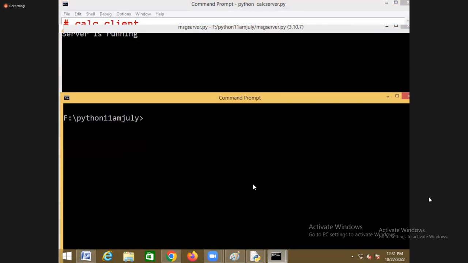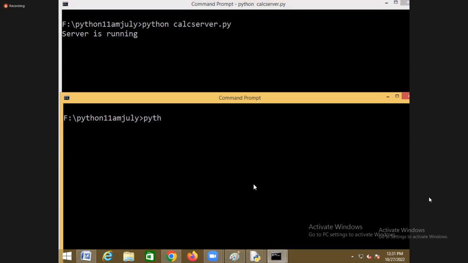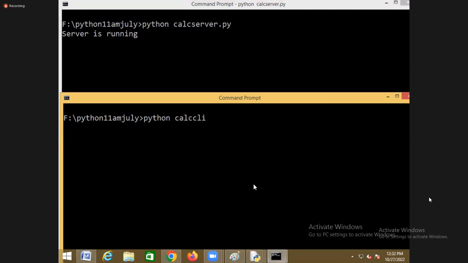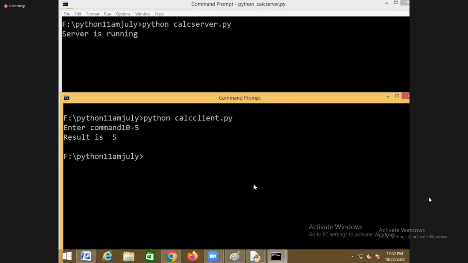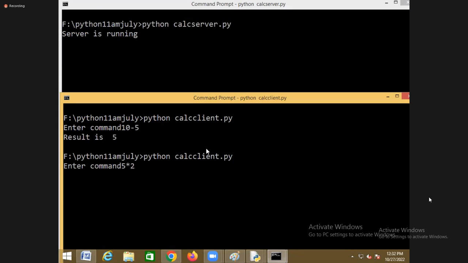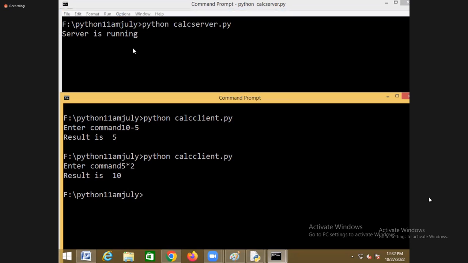Server is running in Python. So I'm just writing like this. So click. Now I try to send a command. So 10 minus 5. Now what is the result? 5. You can enter it. Now 5 into 2. What is the result? 10.